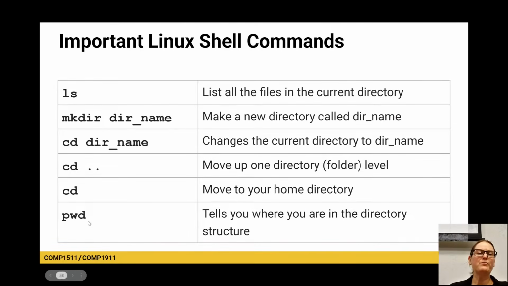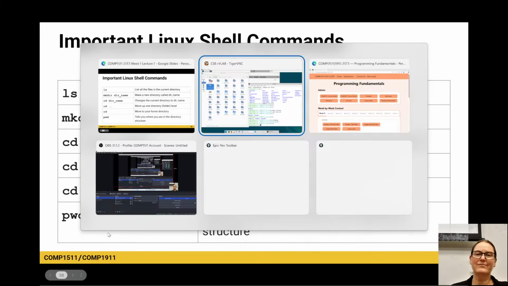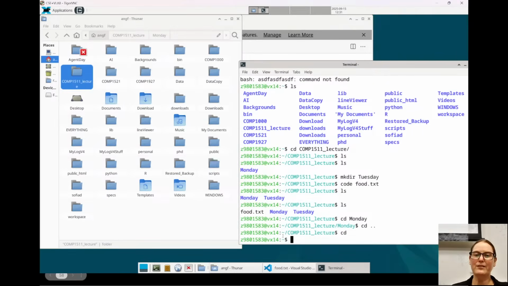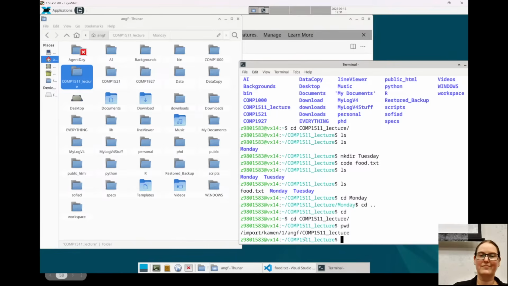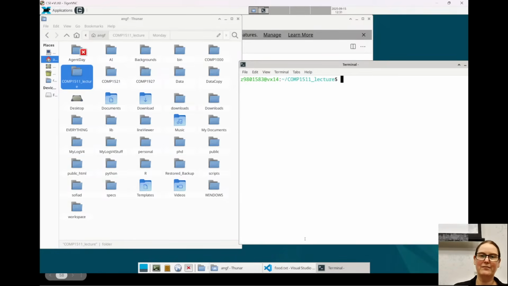You can use pwd to tell you what directory you're in. It's not that helpful for me because it's already kind of printed out. Let's just change back into here again. Apologies. It tells you what directory you're in. I already know where I am. I didn't need it, but there you go.